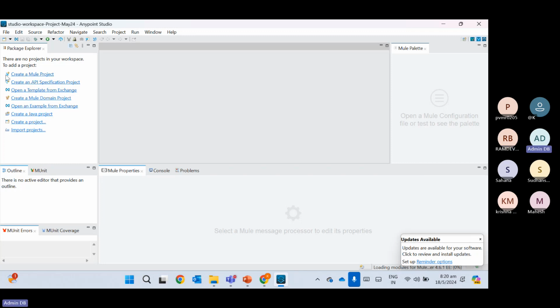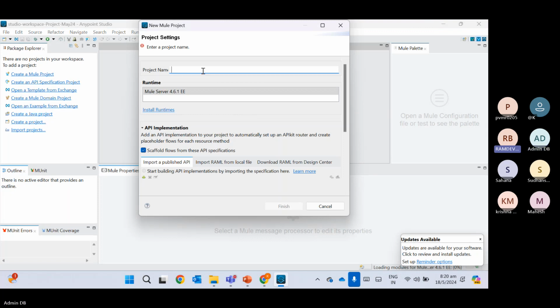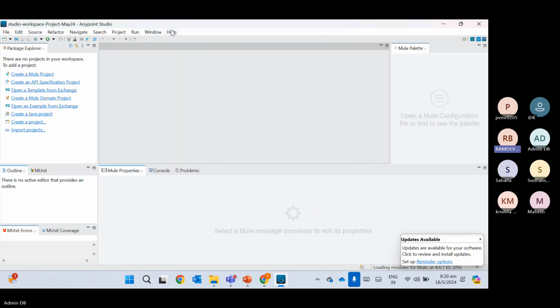So let me quickly create a Mule project. Either you can create from here or go to File, New and Mule Project. One minute, Ravi. Before going to that, why do we have to install the runtime? Can you please cancel the runtime server 4.6? By default, it is not coming. This is the latest version of Anypoint Studio. So here we have by default the latest version of Mule runtime, that is 4.6.